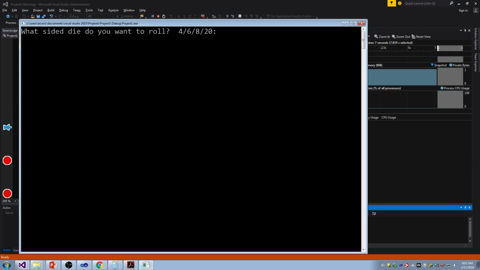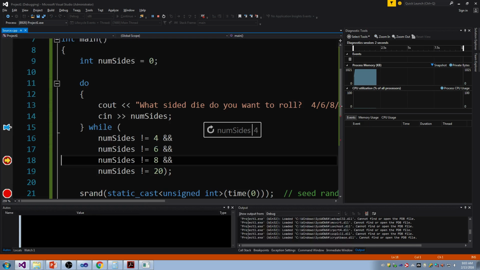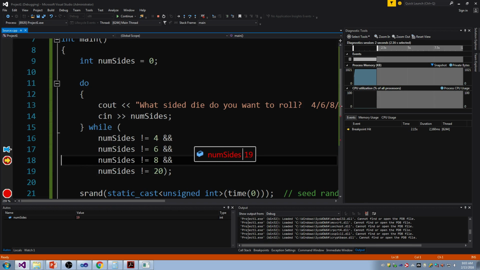Let's do this one more time. I'm going to roll a 19 here. So num sides is 19. Now remember, all 4 of these have to be true for me to ask it again. Okay, all 4 of these conditions have to be true. In this case, when num sides is 19, all of these are true.